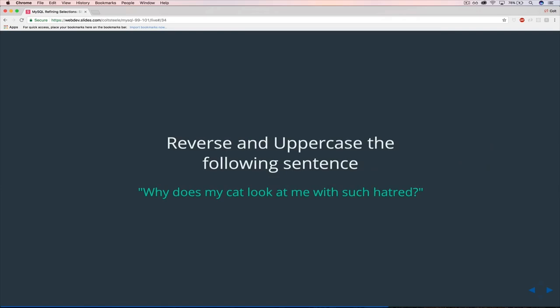The first one here is to reverse and uppercase the following sentence. Why does my cat look at me with such hatred? I would also appreciate an answer to that, if anyone can help me. But anyways, what we need to do is just take this, you can copy it or type it out, and just use MySQL. I should specify, don't just manually reverse it and type it uppercase. I mean, using what you just learned, how can you reverse and uppercase this?